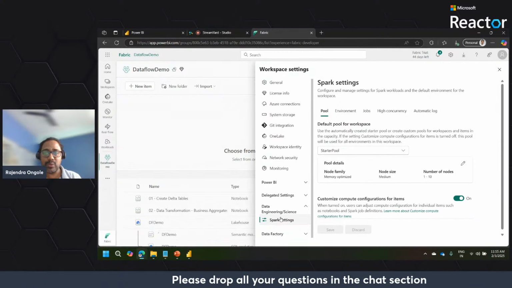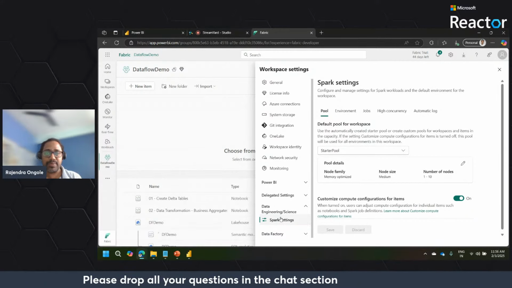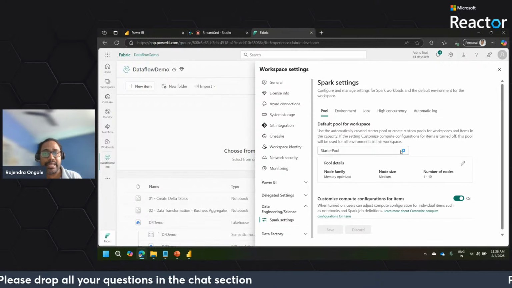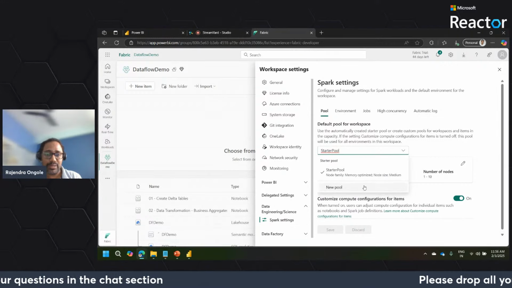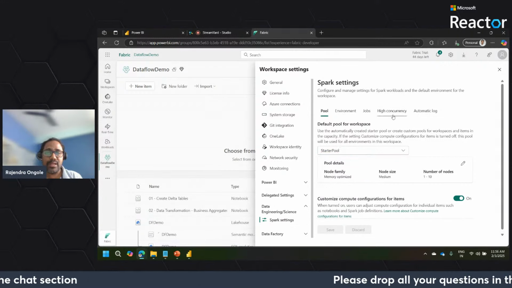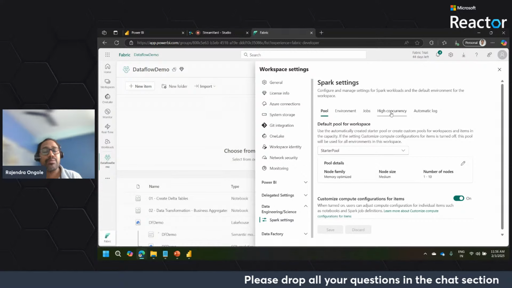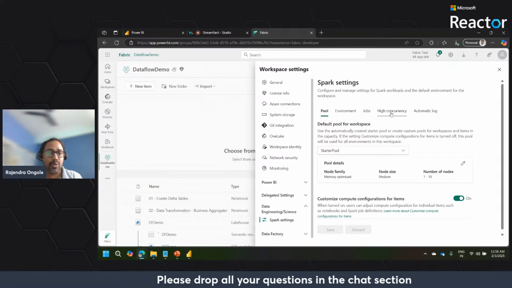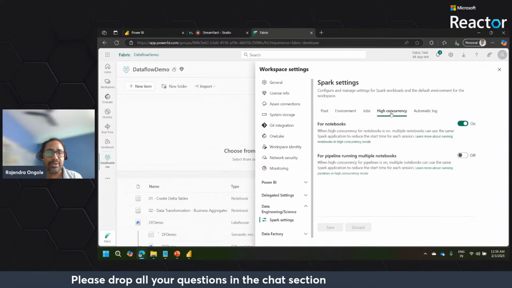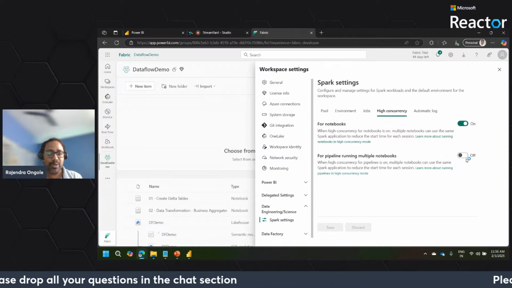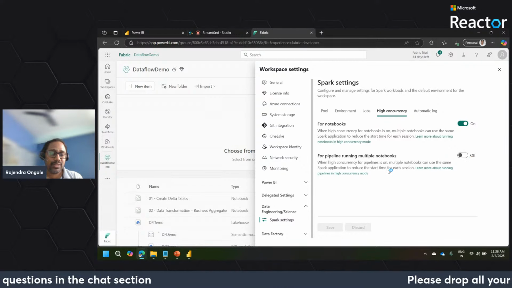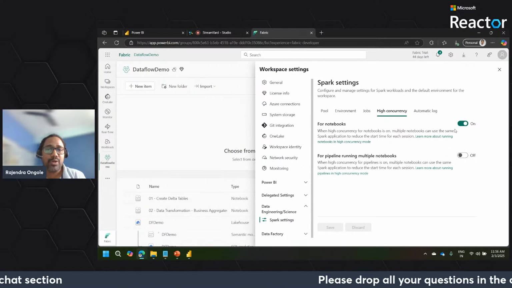By default, these are the nodes, 1 to 10 nodes, and also medium size. Maybe if you want to create a new pool, we can create the new pool also, live pool, job configurations. And if you want to execute multiple sessions or multiple codes in parallel at a time, we can configure with high concurrency enablement, running multiple nodes at a time. So some of these configurations are enabled by default.